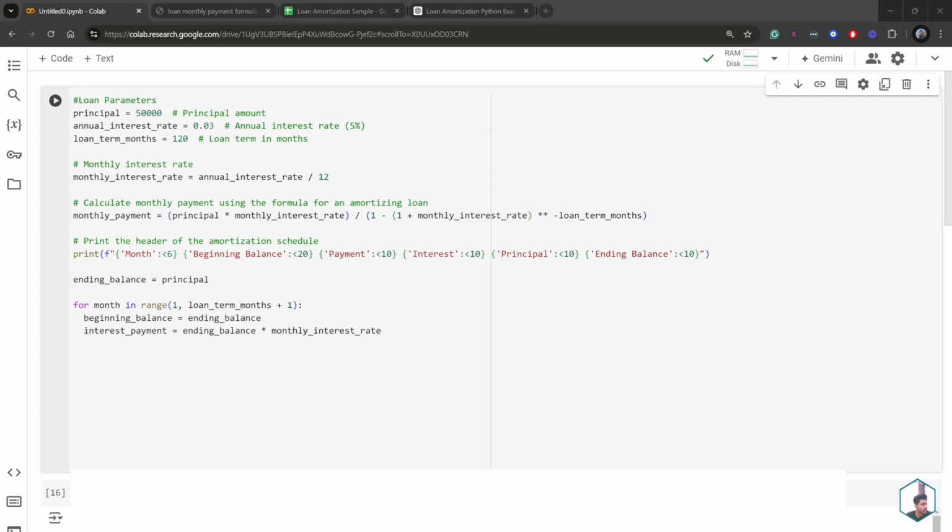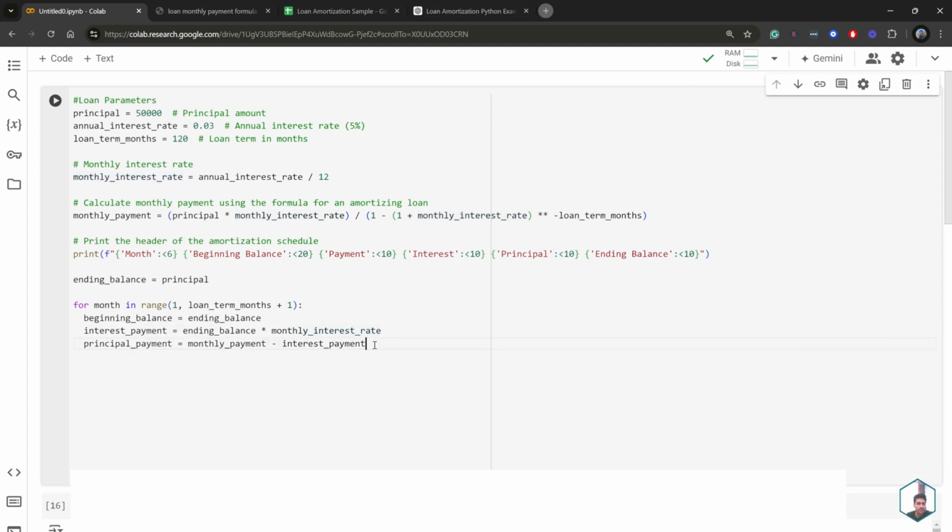Next, we're going to calculate the principal payment each month. So whatever is left when you subtract the interest payment from the monthly payment is basically going to be your principal payment. So we're going to store that in this variable. And then finally, we're going to calculate our ending balance. So our ending balance is basically going to be our previous ending balance minus the principal payment. So that's why we're doing minus equal here.